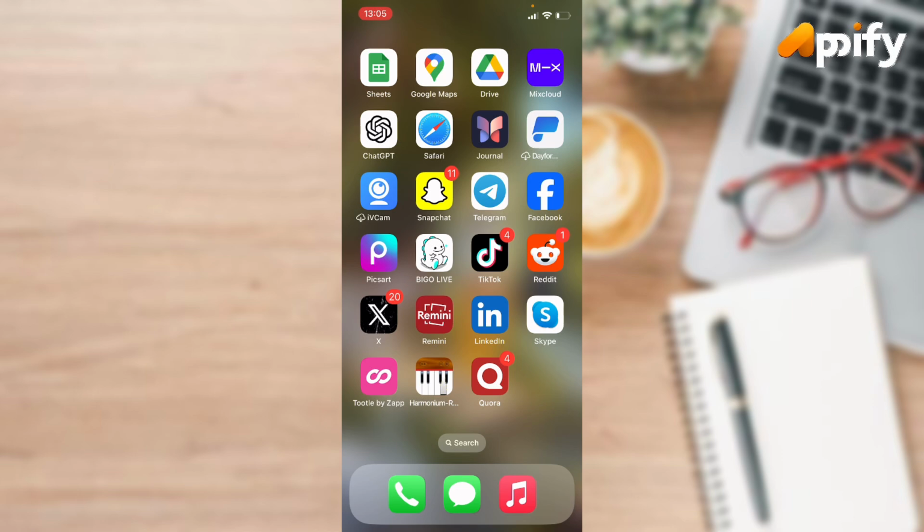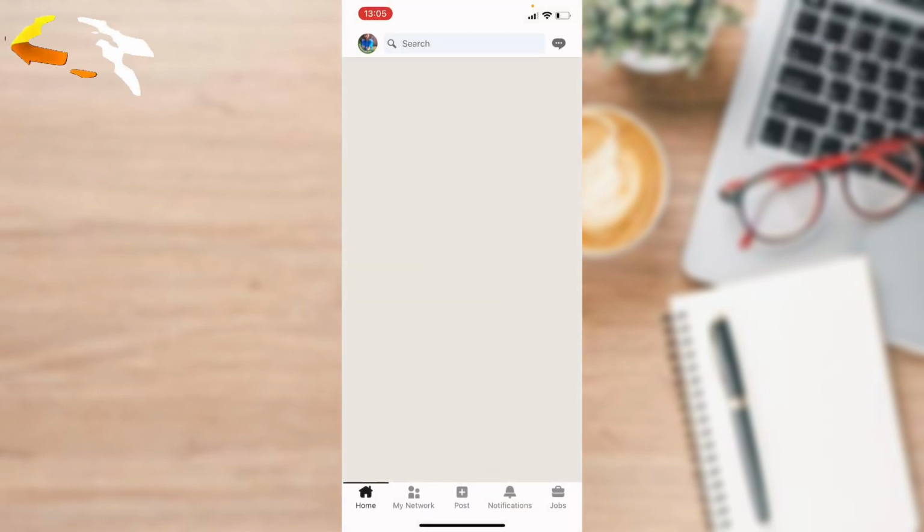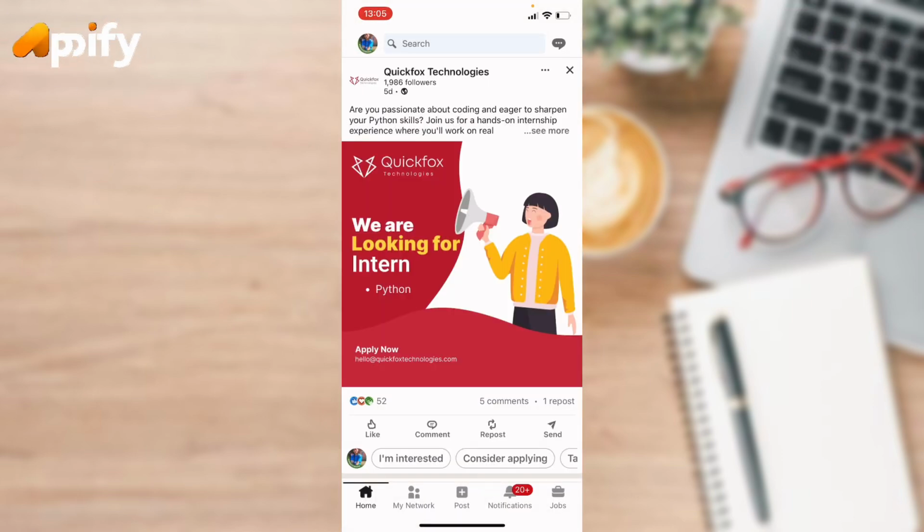First of all, open up LinkedIn application. Make sure you have already downloaded it on your device and sign in with your account. So once you have successfully signed in, tap on profile picture that is located on top left corner.